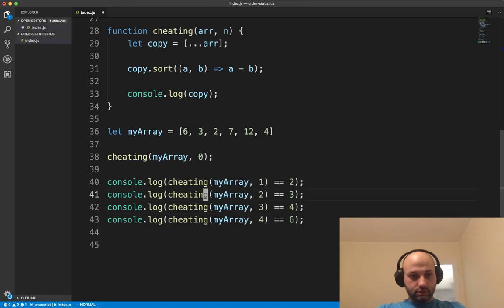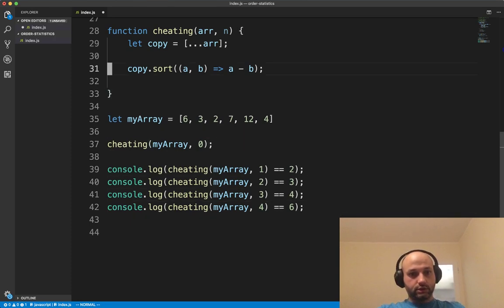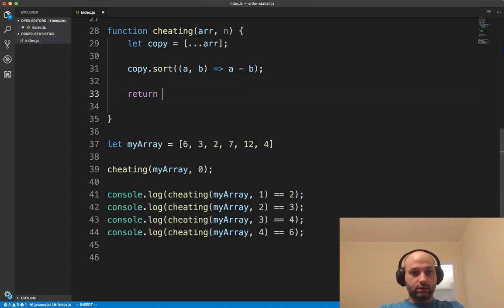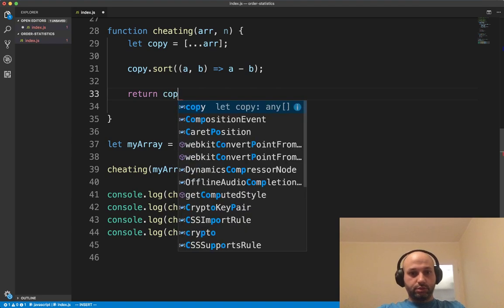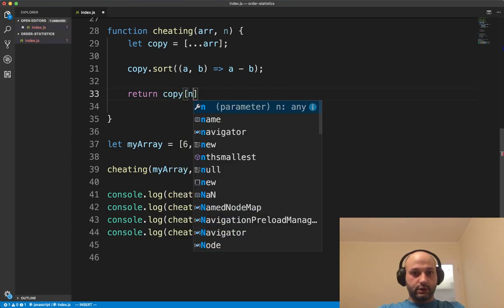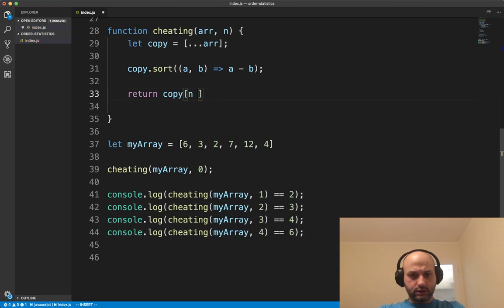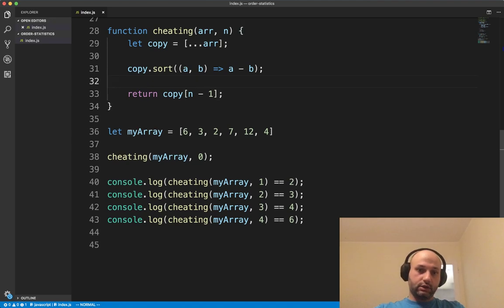Cheating. We can now return a copy of n plus minus 1, right? Because we count the indices of an array from 0.